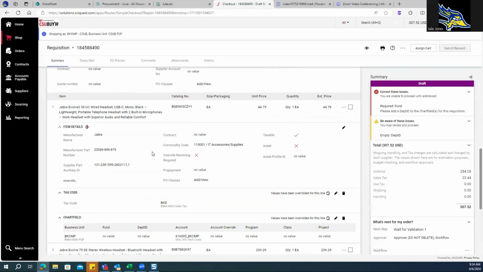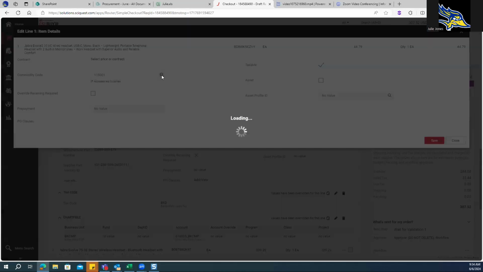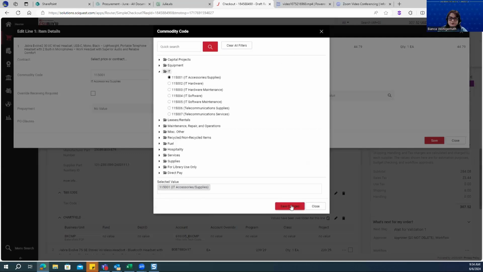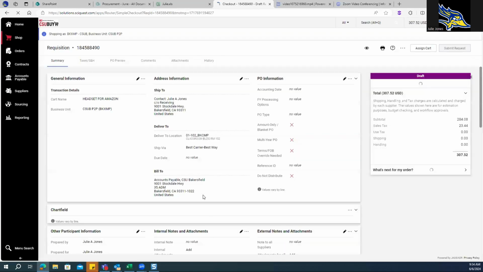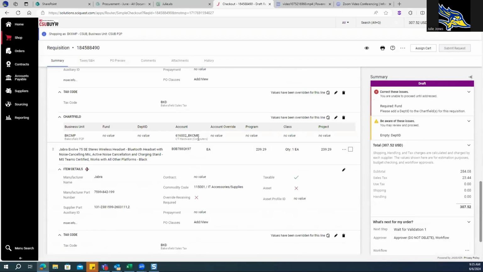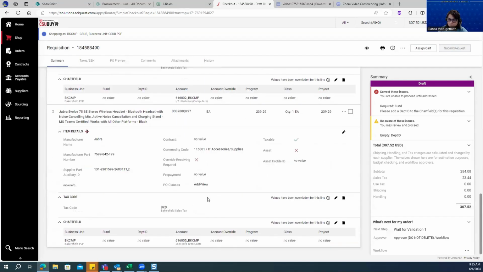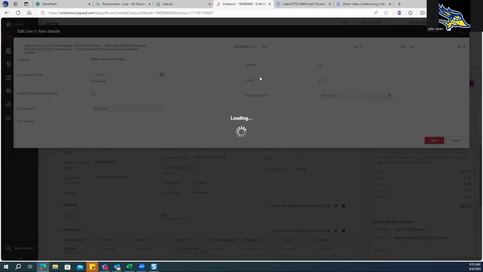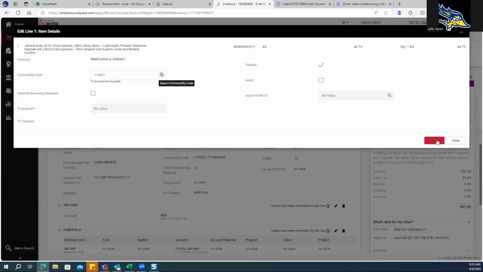However, if you forgot to do it and you did proceed to check out, you could do it again here. You just click the pencil and then you have the same options on this section. So you can change it there too. I change it to hardware and then it changes the commodity code, I mean the account code, I'm sorry, because the account code's tied to the commodity code. But I'm going to change it back again to the accessories commodity code, save.